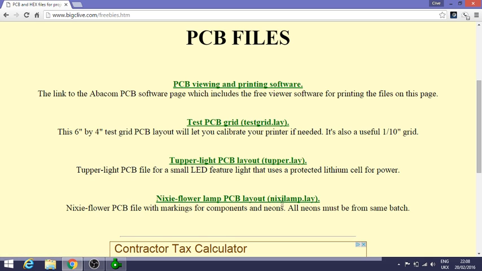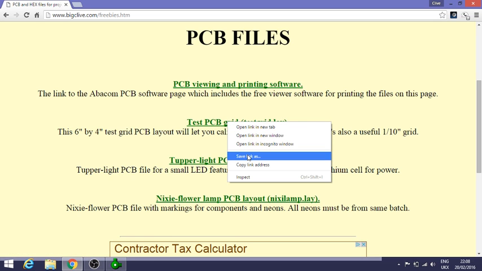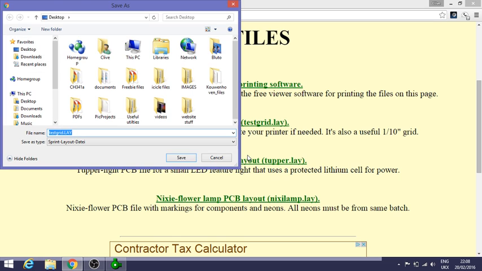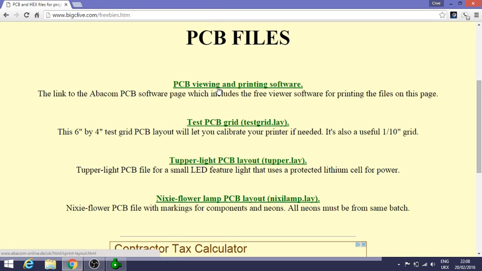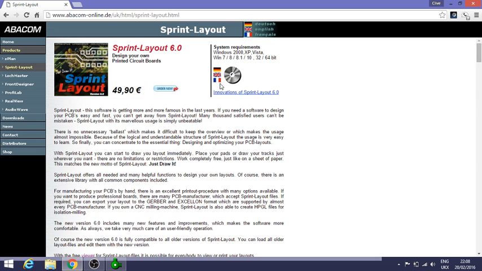project on my website. So if you want to download the printed circuit board file, right-click the desired file and save link as, and it will then let you save that as a layout file. However, to download the printed circuit board viewing and printing software, you're going to have to click this link up here, and that'll take you to Abacom's website, particularly the Sprint Layout 6 page.